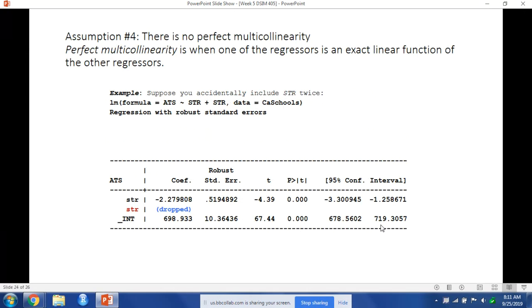The fourth assumption is no perfect multicollinearity. Let's look at a possible example of how this might occur. Let's say we accidentally added the student-to-teacher ratio to our regression twice, as we did here. Software would automatically drop the second and just run it as simple linear regression.